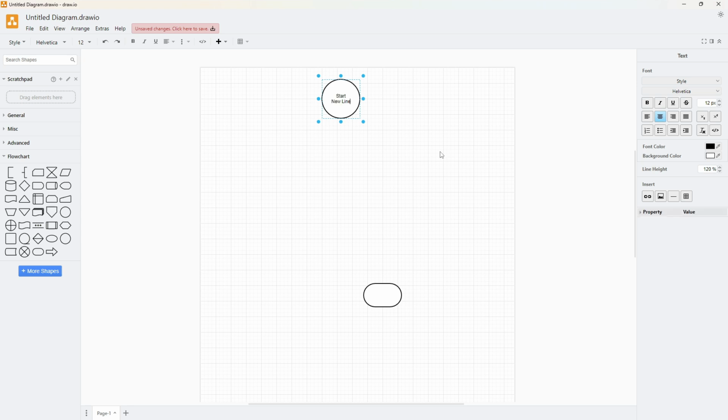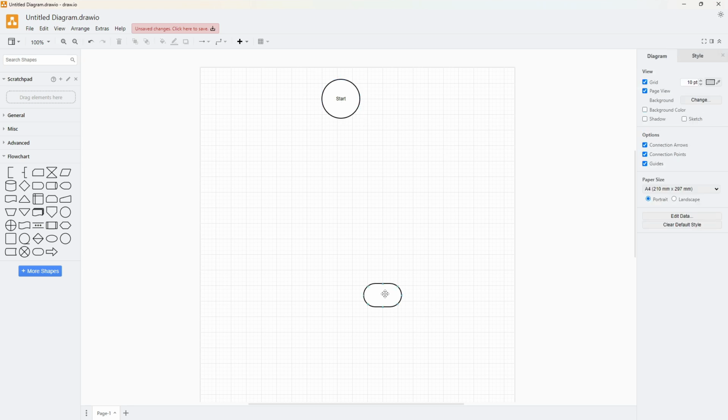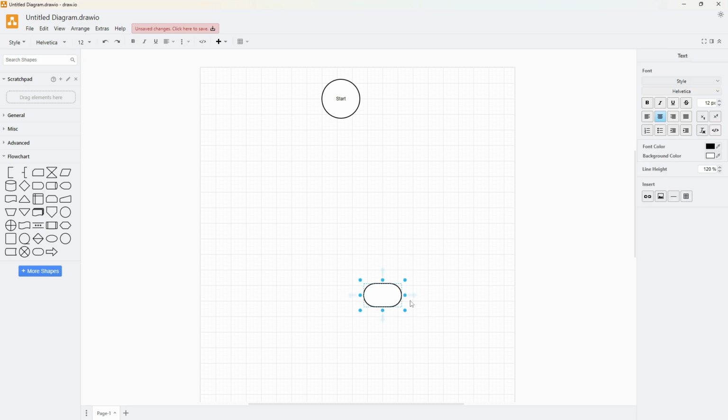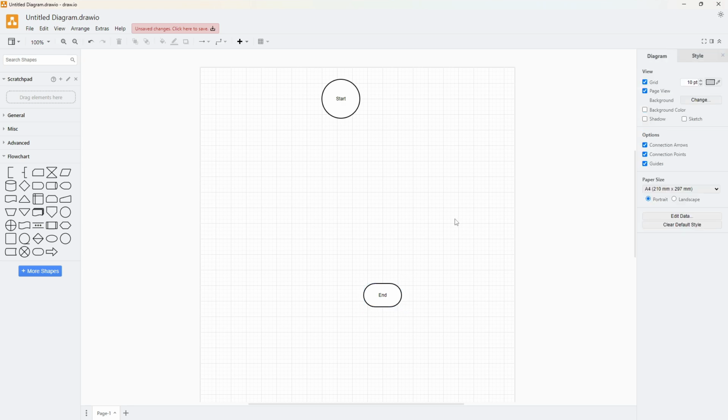I can use the right arrow key to get rid of the highlight, or if I wanted to erase everything, I could just start typing again. And I'm going to label this end. So double click, type, and then click off.